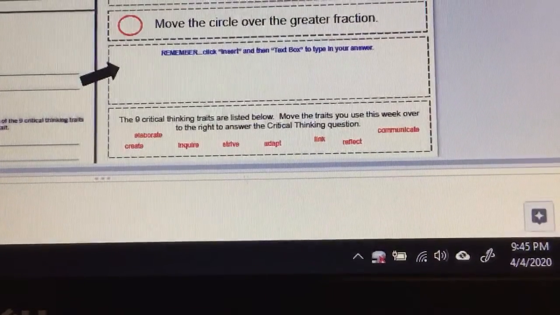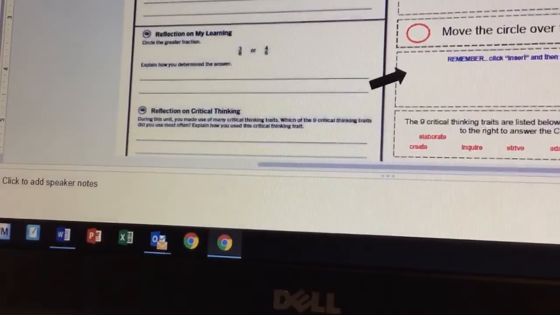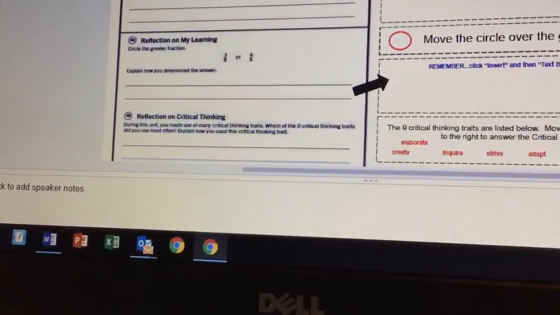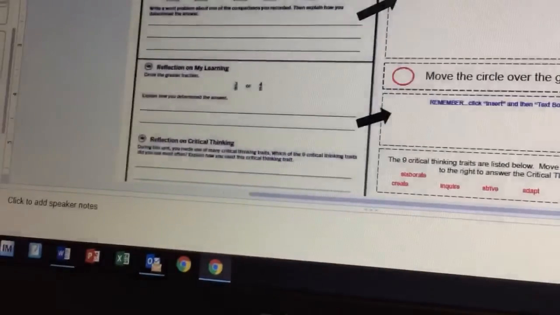All right, it looks like you're going to, it's too bright. All right, you're just going to take the words right here. Oh, come on. There we go. And you're going to move the traits that you used this week over to that side, okay? So I'm fine with not answering, explaining how you use those critical thinking traits. Whichever ones you feel like you used, you could just move over there.